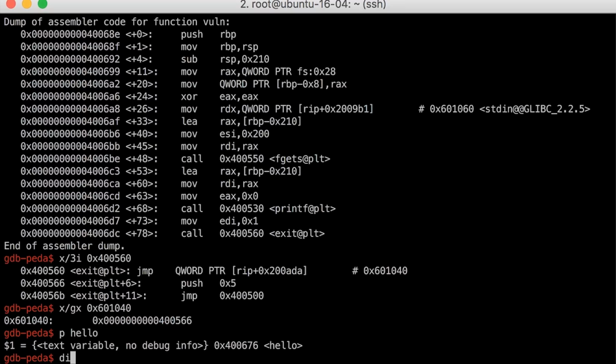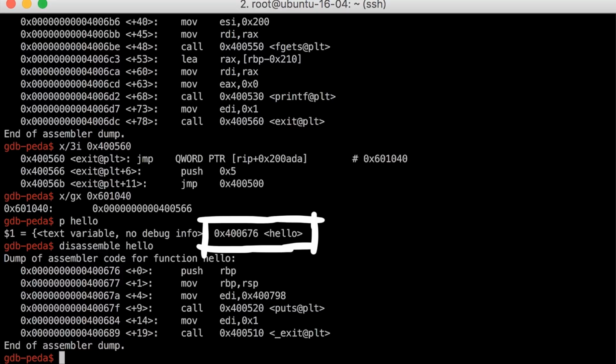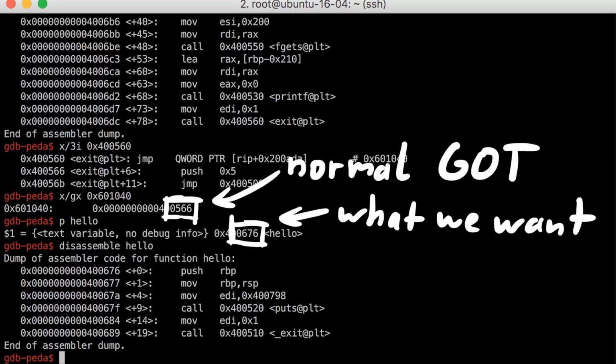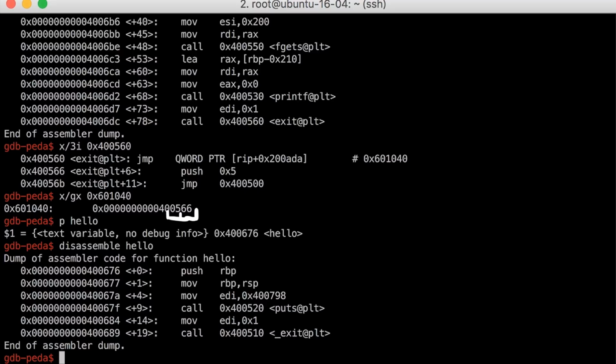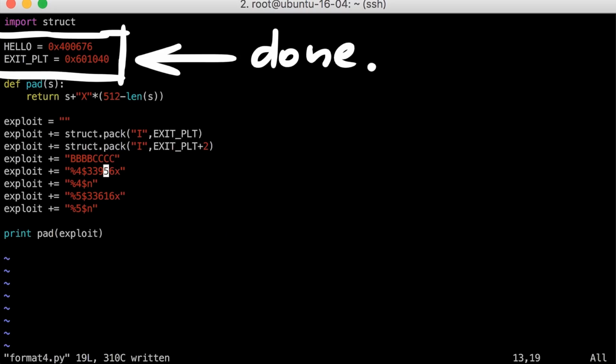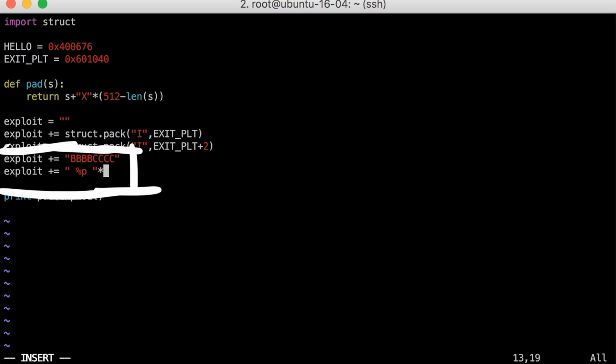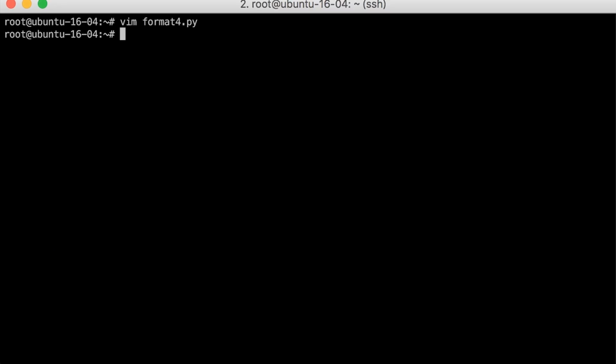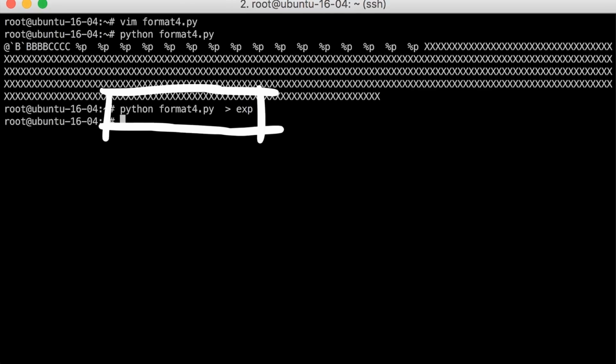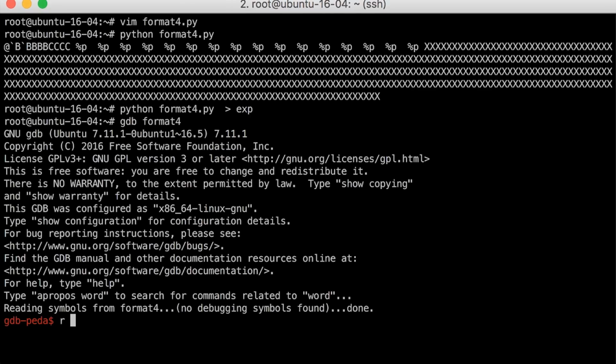And here's the address of hello. You can see again that only the last 2 bytes of the current exit GOT entry and our desired hello address are different, which means we only have to overwrite those last 2 bytes. So let's place these 2 new addresses in our exploit code, and we can also throw away the old format modifiers. And instead we just add a bunch of %p to find our new stack offset. So we write it again to a file, start GDB, and pipe the file in as input.